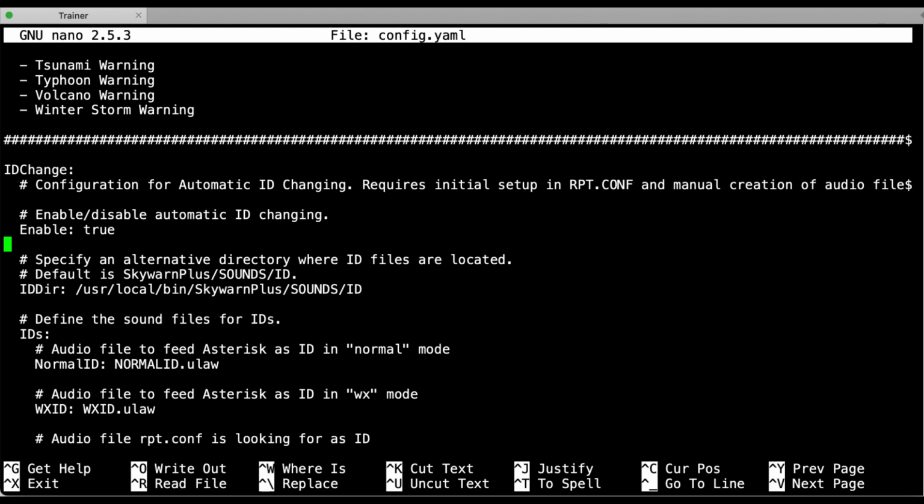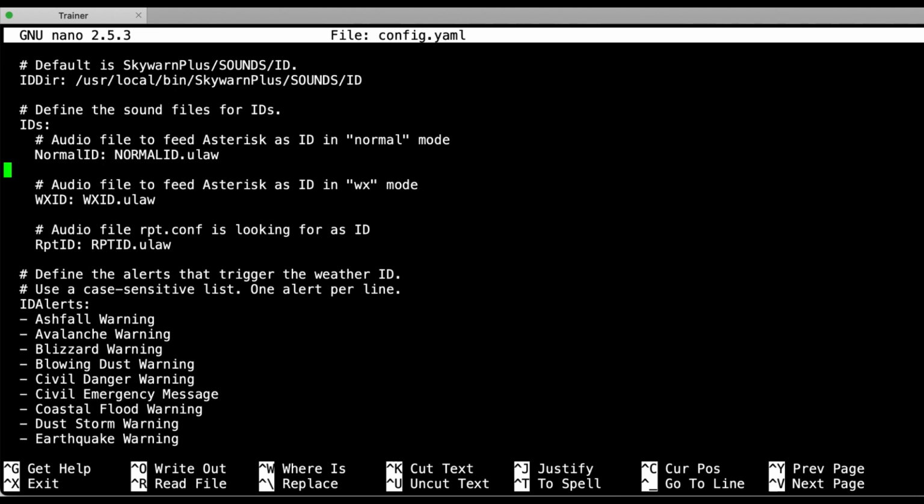ID change, you can see there at the top, it says configuration for the automatic ID changing requires initial setup in the rpt.conf file and manual creation of audio files. But we've already created those audio files. That's where we started. So enable has to be equal to true. And if you want to specify an alternate location for the ID files, you can do that here. But I'm leaving this at the default. You can also change the name of the files here if you want to, but I like using the default because it's just less confusing.